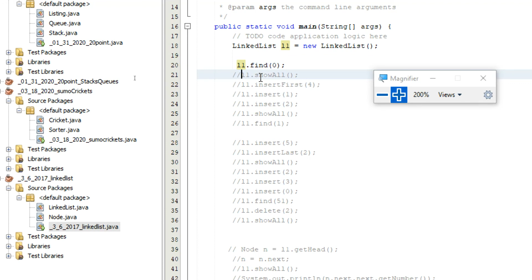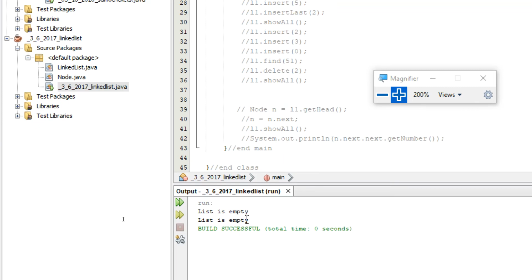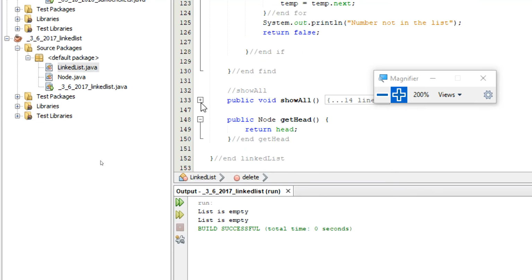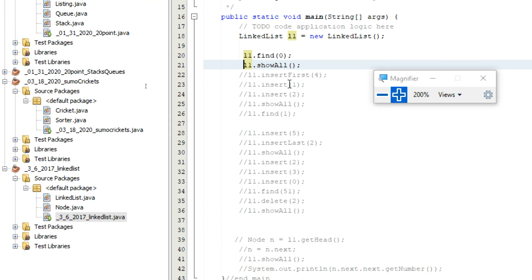So let's add a few more things to it then. If I try to show all, well, what do I see? List is empty because, again, my list is empty. Even for show all, I have a little if statement here that checks. Otherwise, you're going to get null pointer exceptions if you try to print something that doesn't exist. That's why you get those null pointer exceptions.